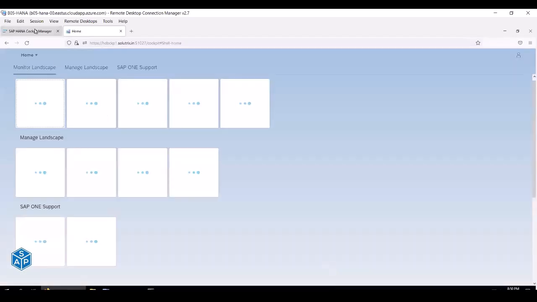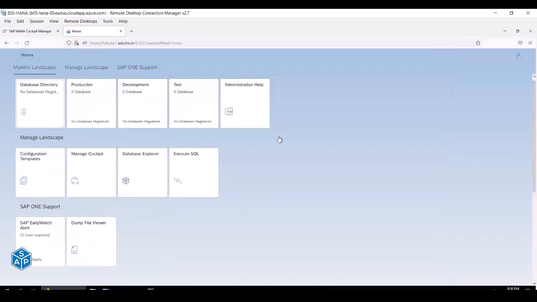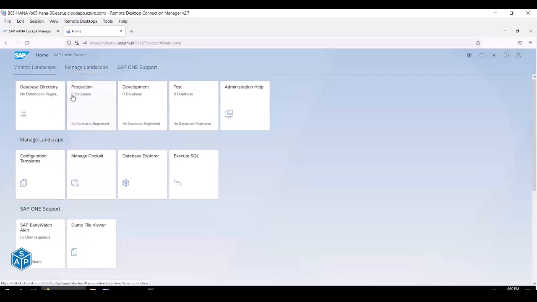So the first one, this one is your Cockpit Manager. And the second one is your HANA Cockpit. This one you will use for monitoring your databases. You can see right now the tiles over here. This is for production databases, so right now it is showing a 0 database.